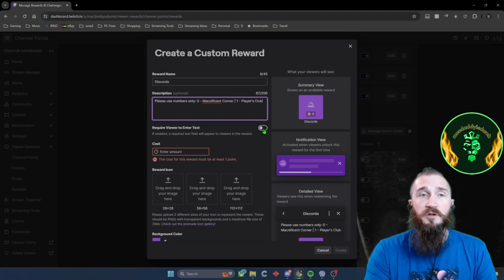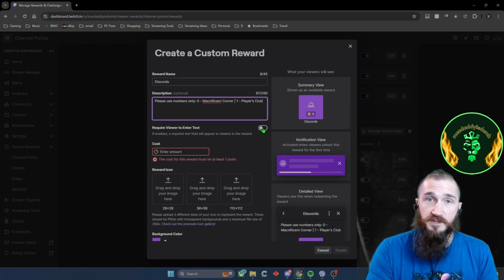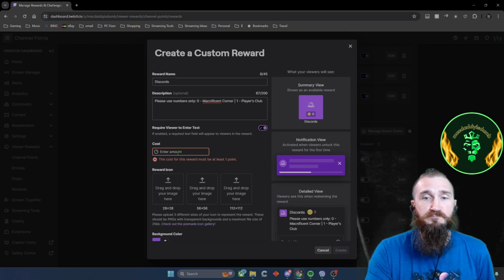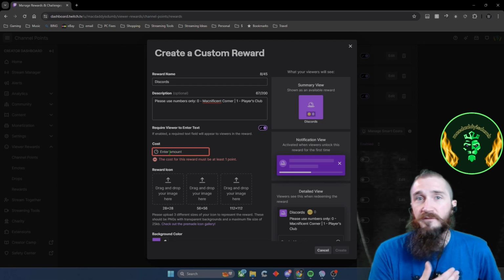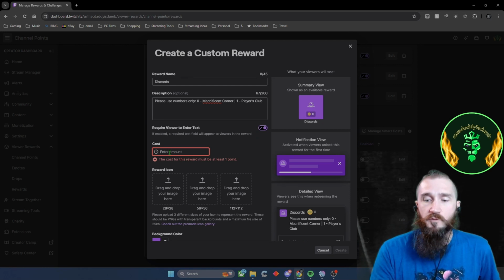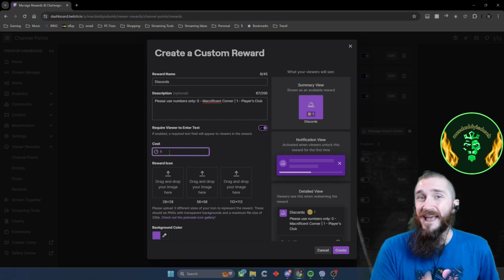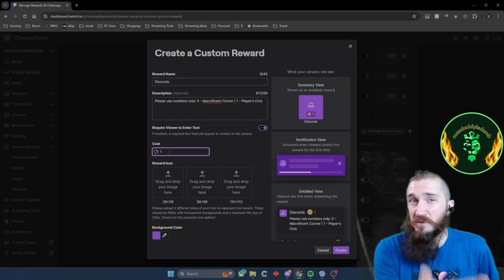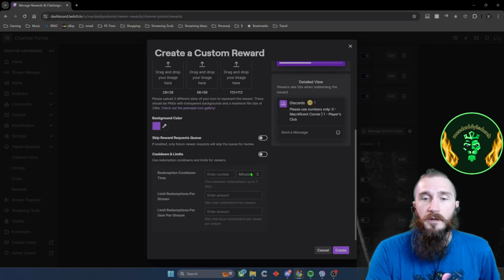It is very important that you check this box right here, require viewer to enter text, because you want them to tell you what Discord they are coming from. Enter a cost. I recommend keeping this low. Between 1, 5, 10 channel points is a great place for this to make sure it's towards the top of your list, and you know it's affordable. So we're going to keep the cost low.